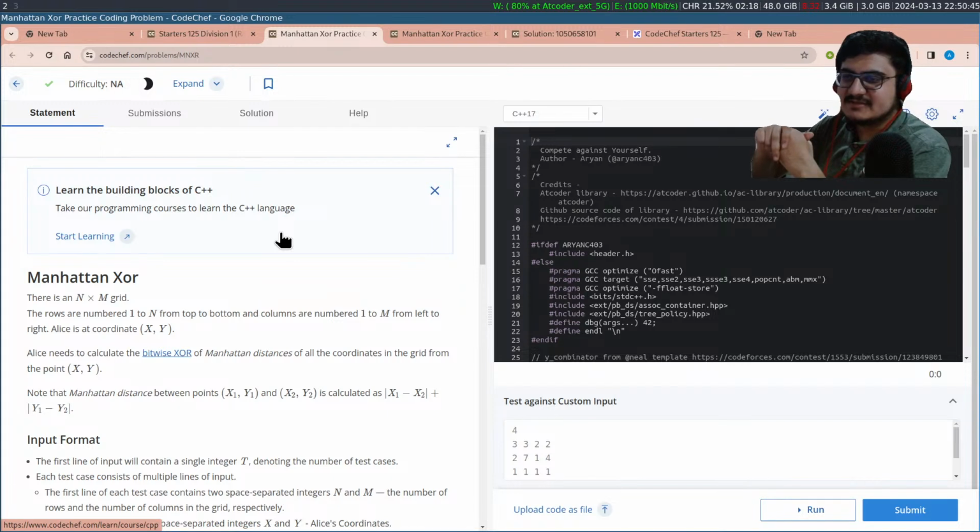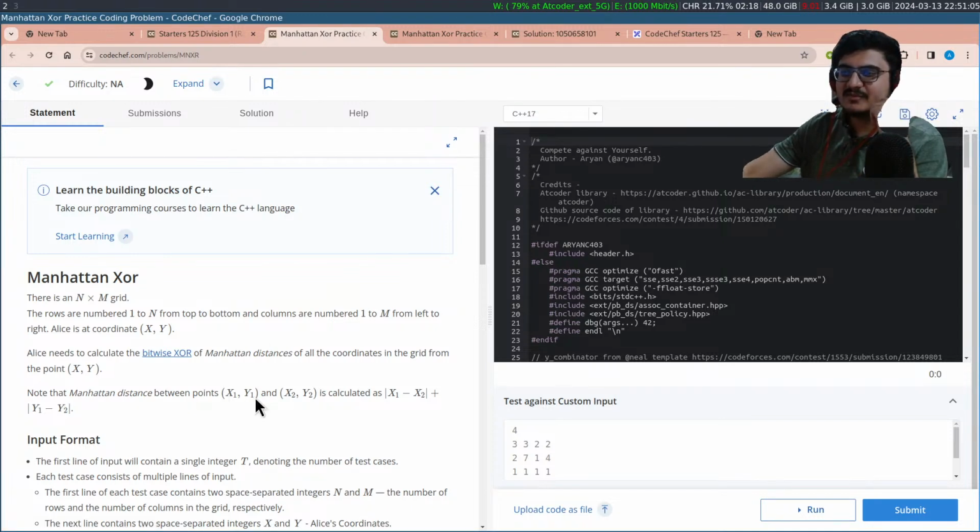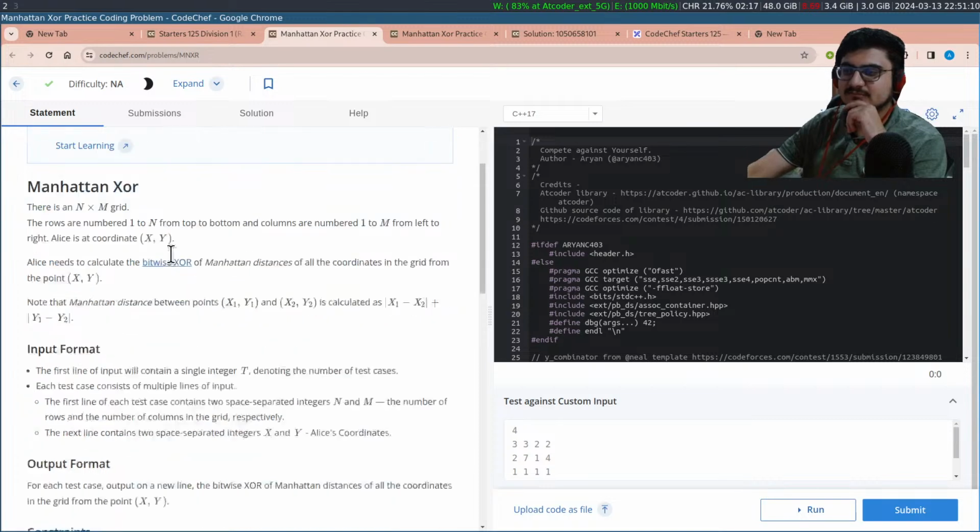So, Manhattan XOR is here. There is an n cross m grid. The rows are numbered 1 to n from top to bottom, and columns are numbered from 1 to m from left to right. Alice is at coordinate x, y. Alice needs to calculate the bitwise XOR of the Manhattan distance of all the coordinates in the grid from the point x, y. Note that the Manhattan distance between the points x1, y1 and x2, y2 is calculated as this absolute difference.